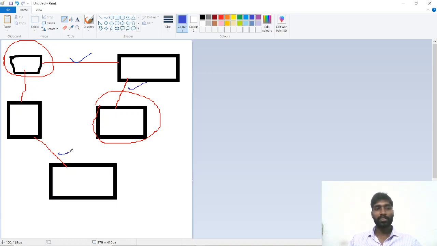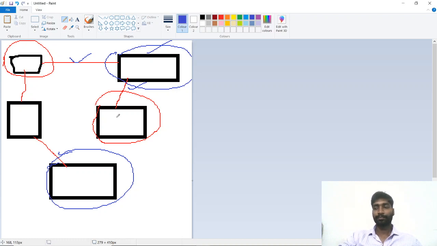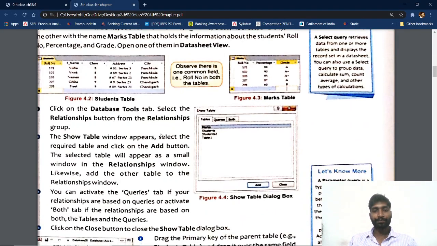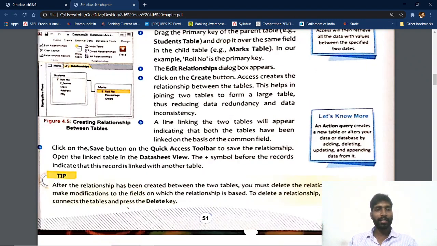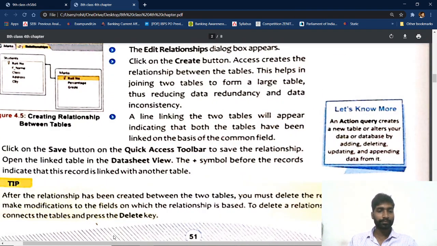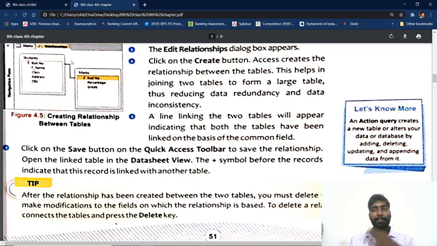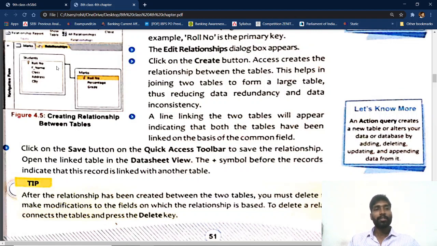If I want the data from this table and this table, how? There is a link from here to here. With the help of this relationship, this link, we can take data. In your book also, they may have given it. After adding, can you see your line? Sir, how will we make the line, how will we set the relationship? This is all theory; the practical part we will see in the next class.